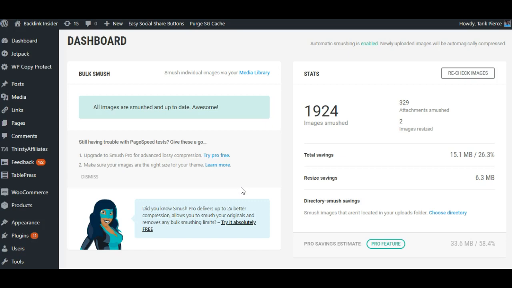Guys, it's a great plugin. Like I said, the free version does a lot. Boom, we're finished. So that's it. Make sure you download this plugin. I'm going to put a link to it in the description, or you can find it in your dashboard by going to plugins, add new, Smush.